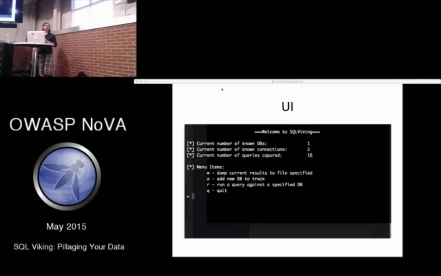Keeps track of the number of connections. Number of connections are just the number of open TCP connections existing between a client and the server that it's currently tracking on. And then number of queries captured. So how many packets captured thus far.